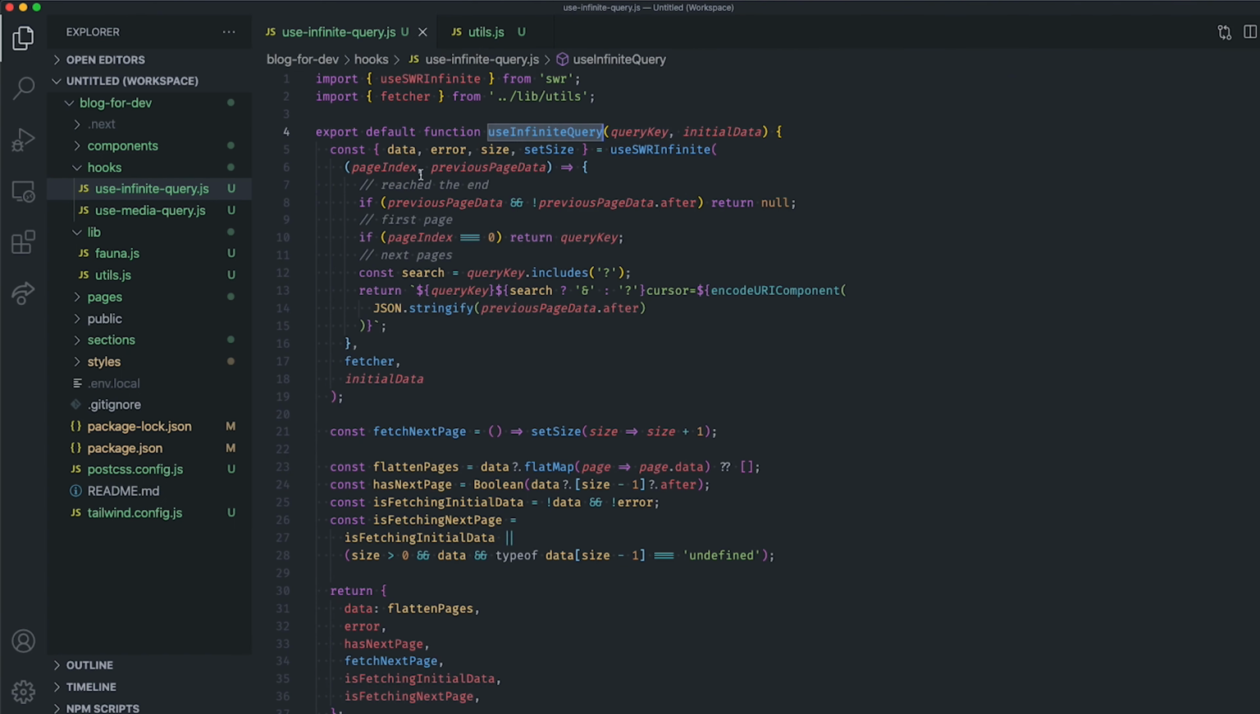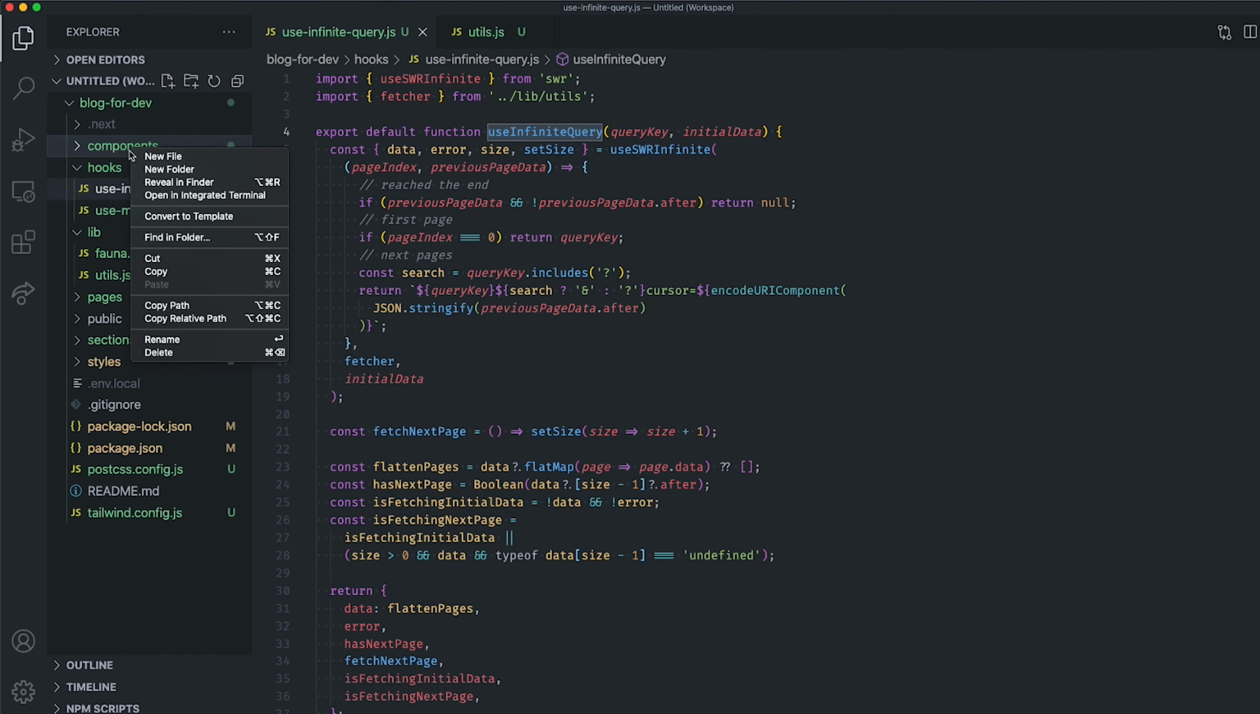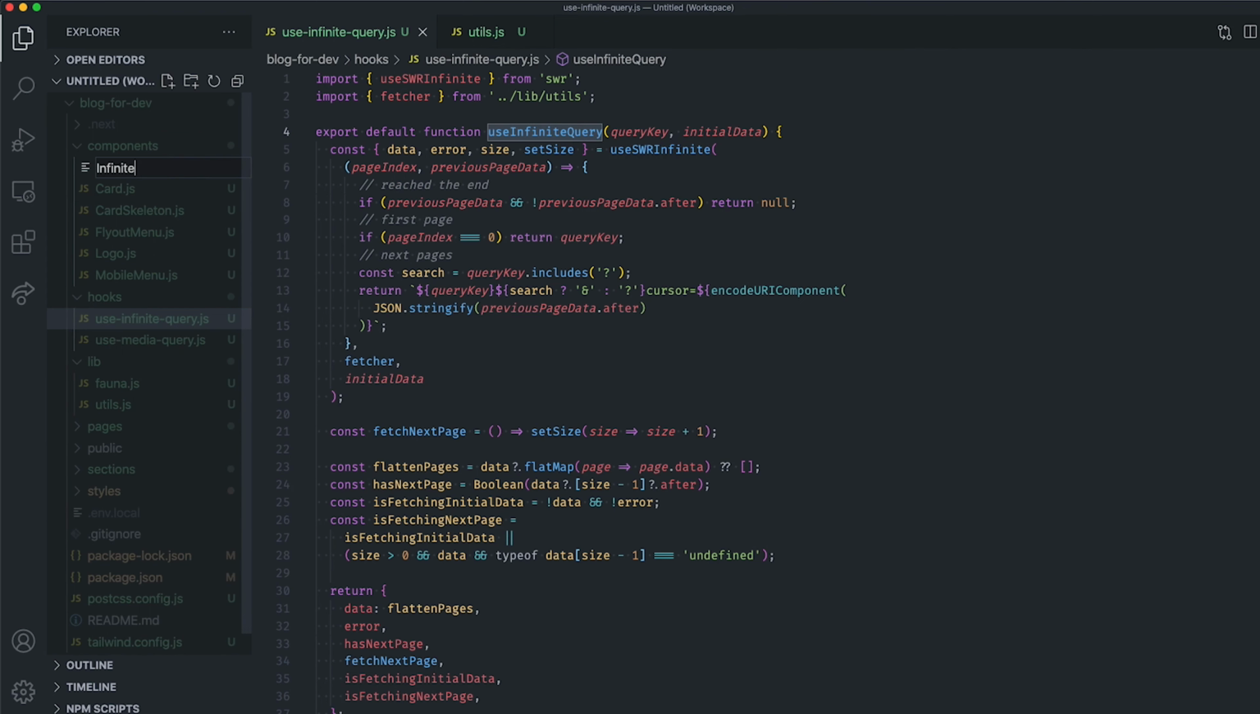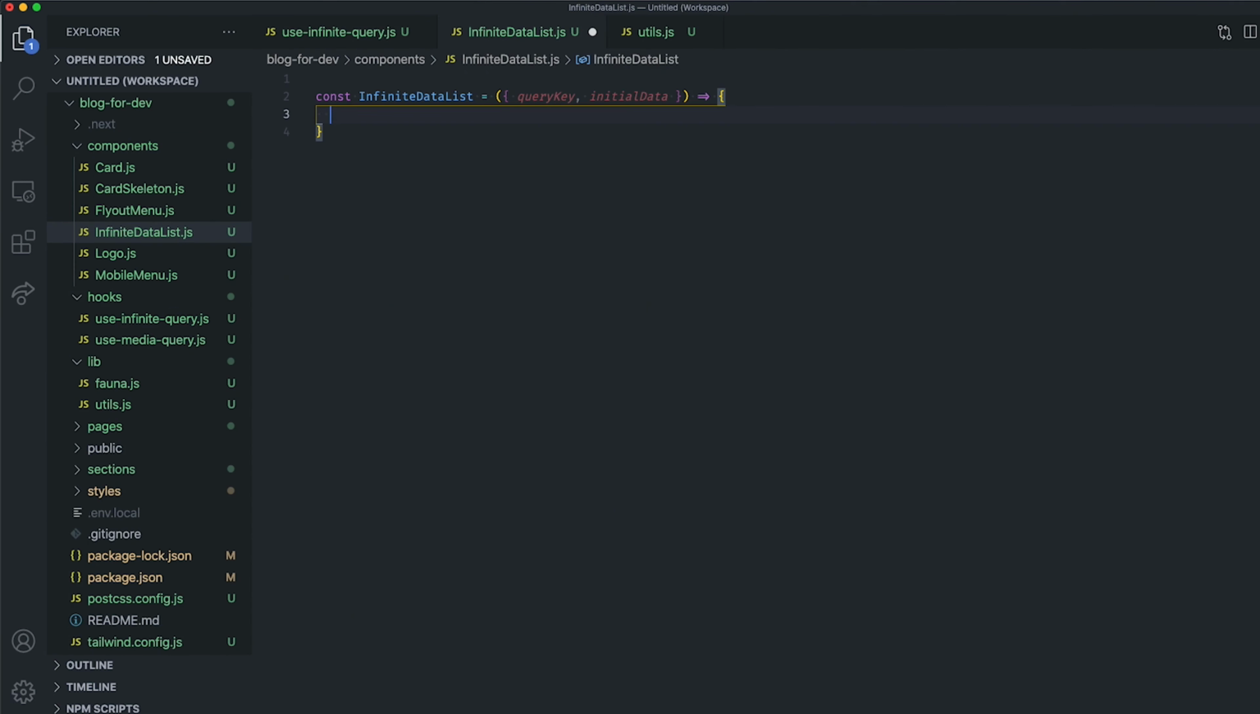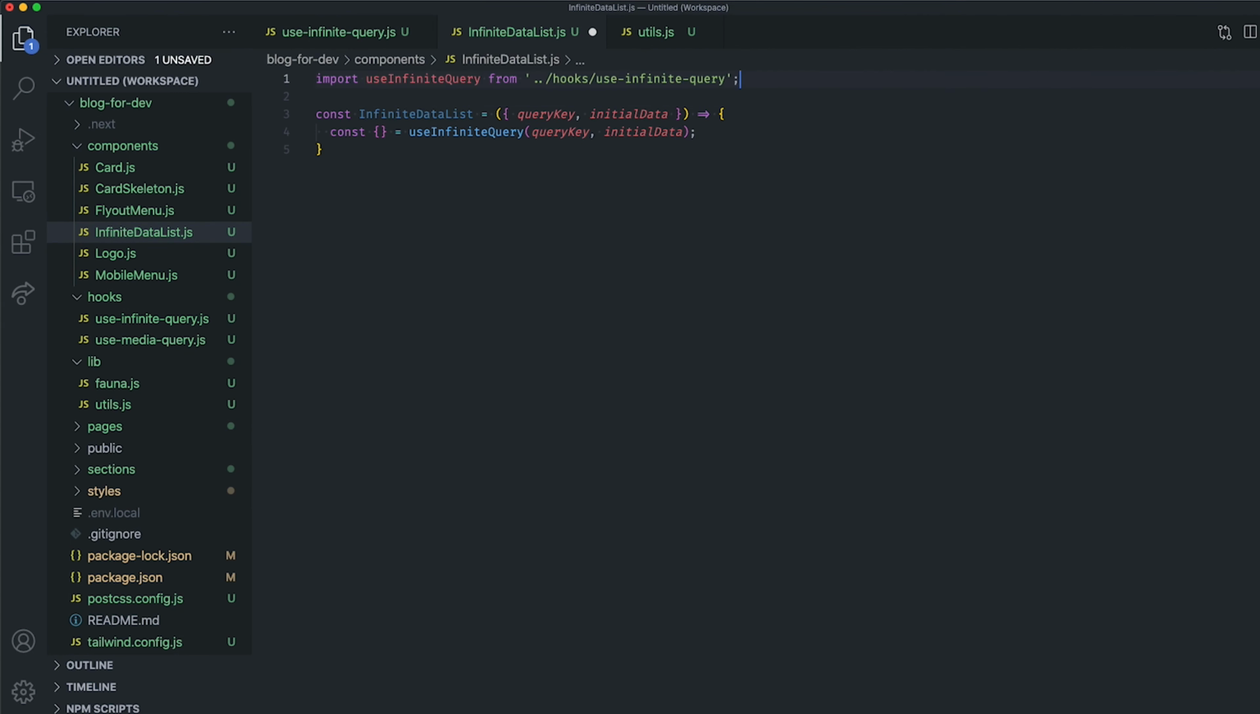Alright, now our React component is done, so let's use it. Create a new React component named InfiniteDataList that accepts a query key and an initial data props. Then call the useInfiniteQuery hook we just created with the query key and the initial data. Using object destructuring, retrieve all the values returned by this hook.